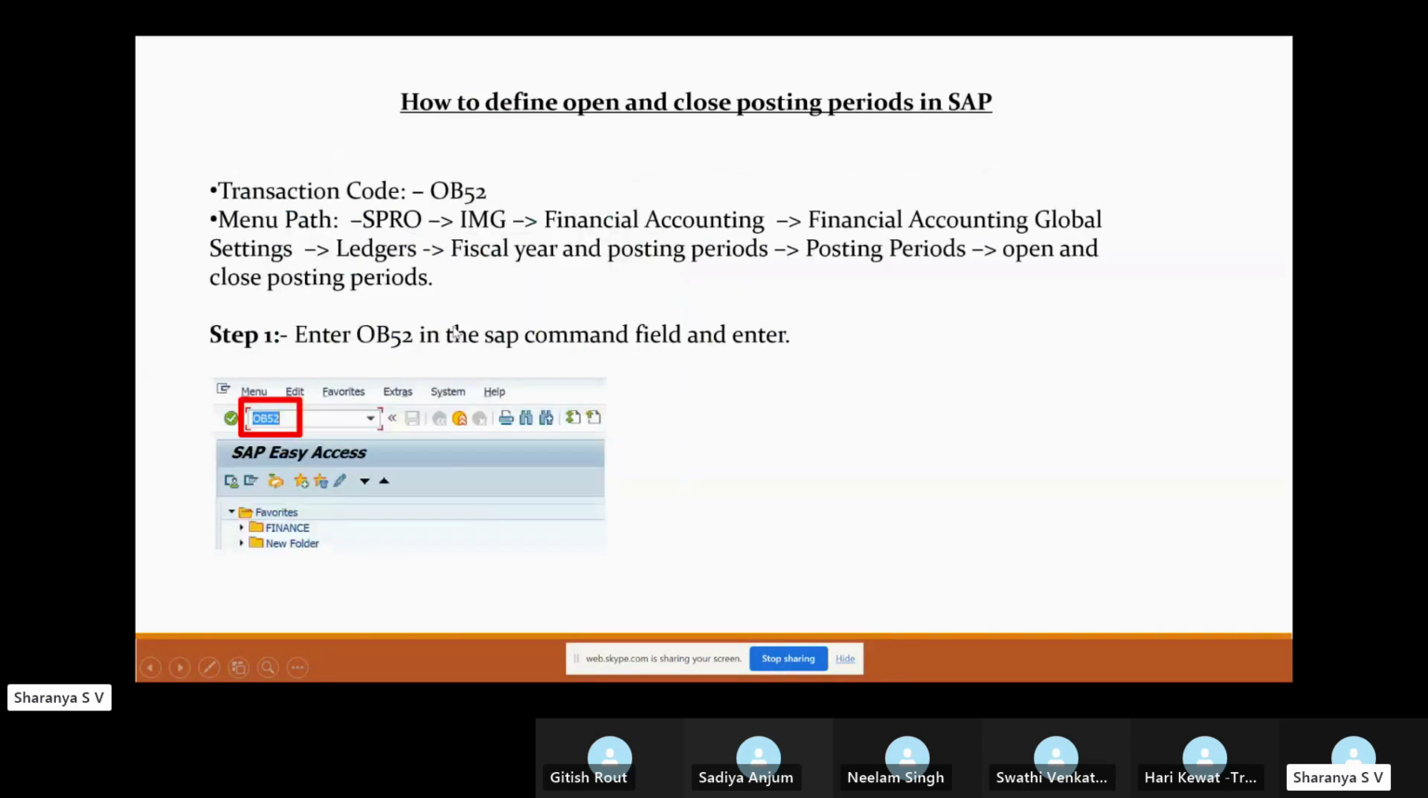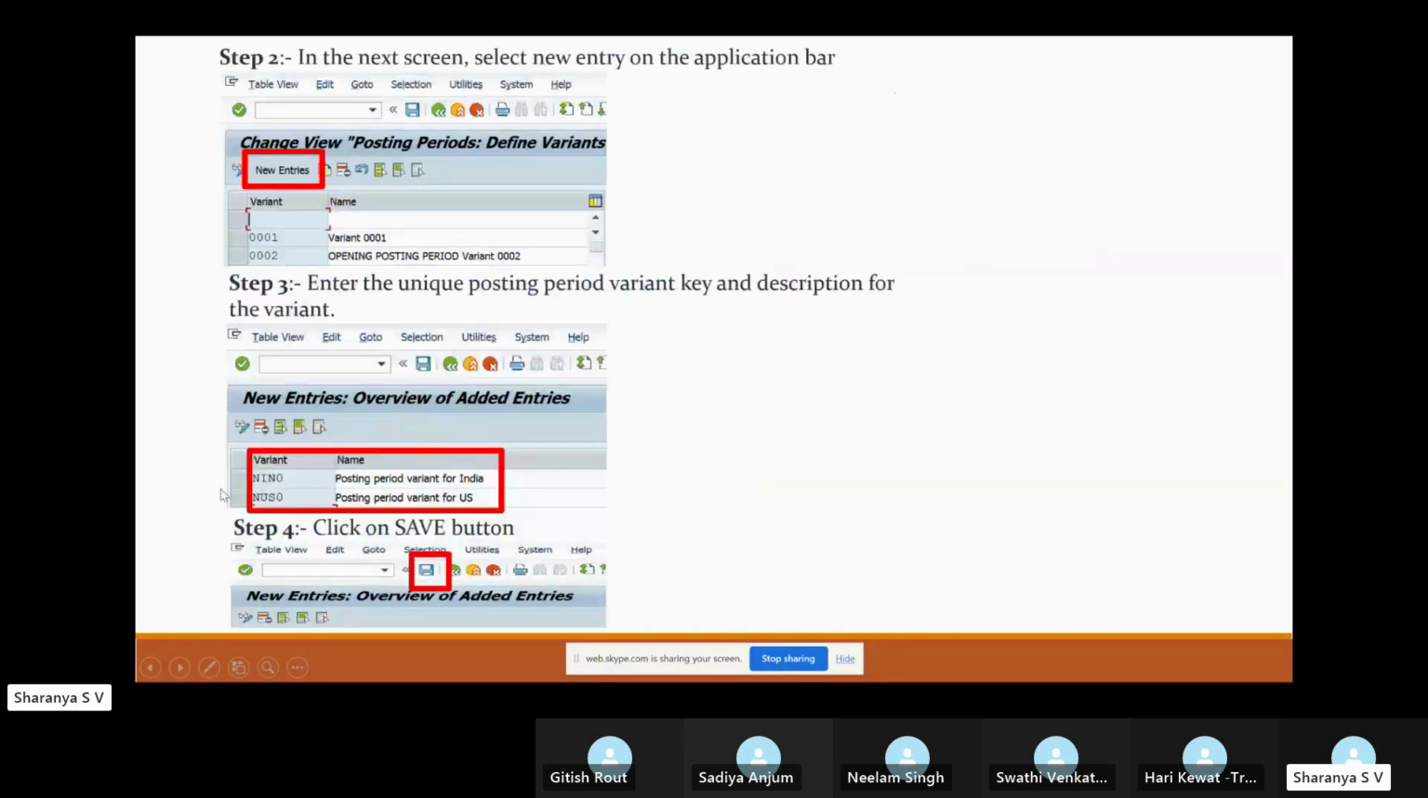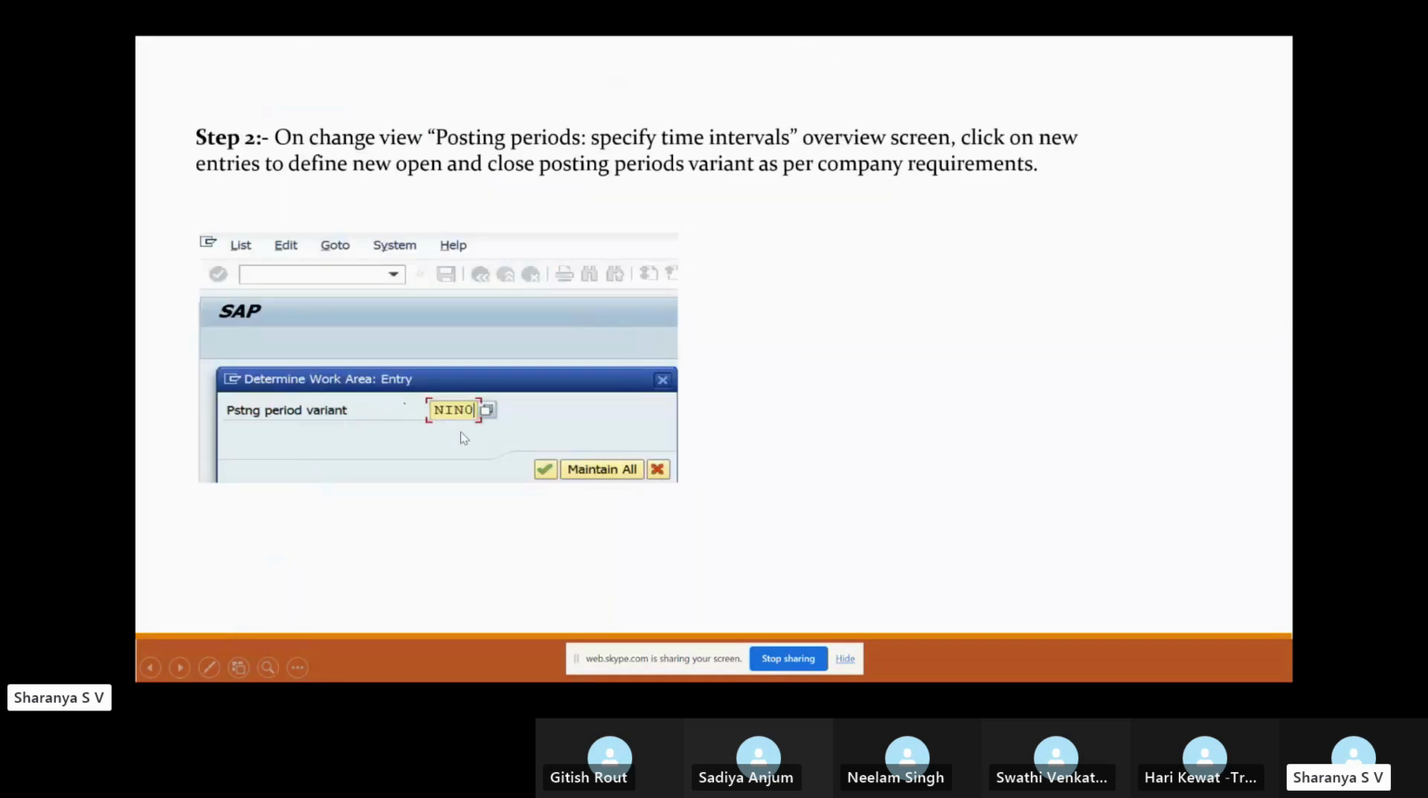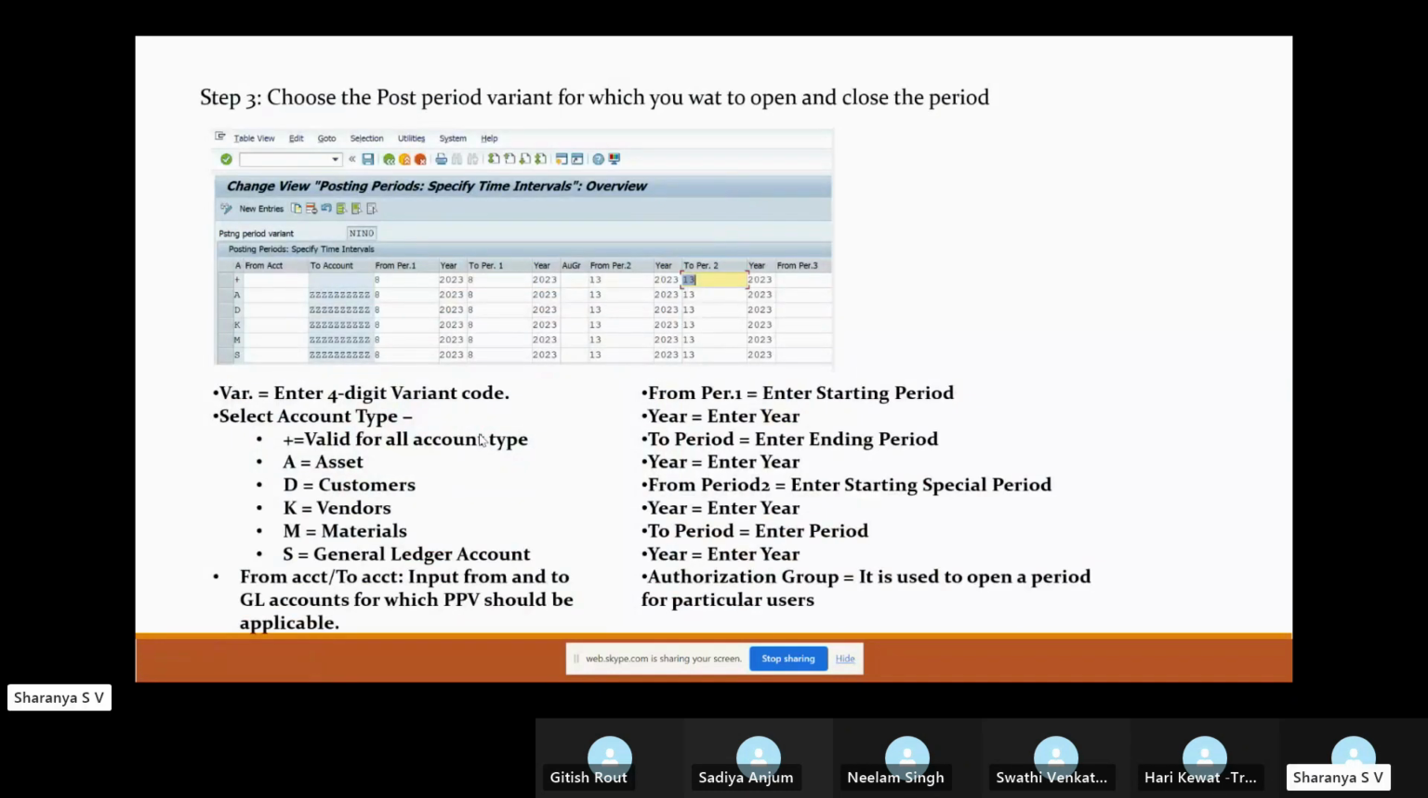Since I have created two posting period variants in my SAP, I have to select for which posting period variant I have to maintain the closing and opening period. So here I have selected India, NIN0, and then click on enter. Here it takes you to this screen. Here we have to fill all these necessary fields.